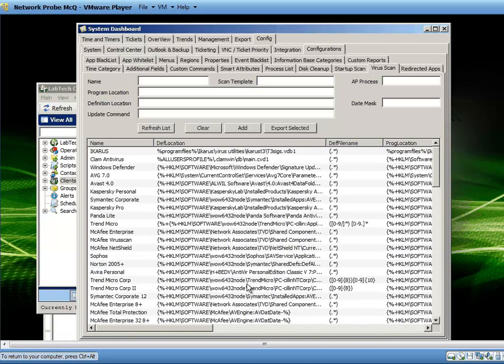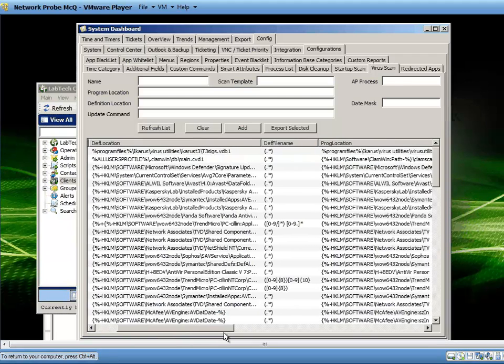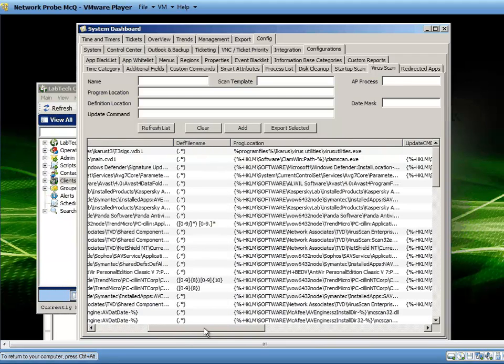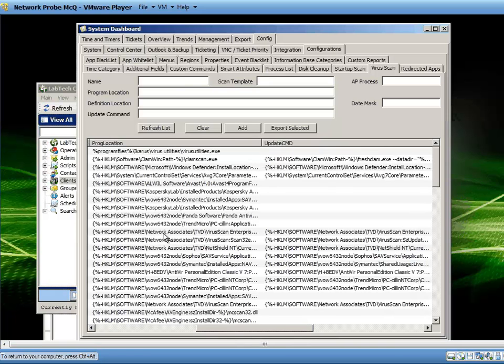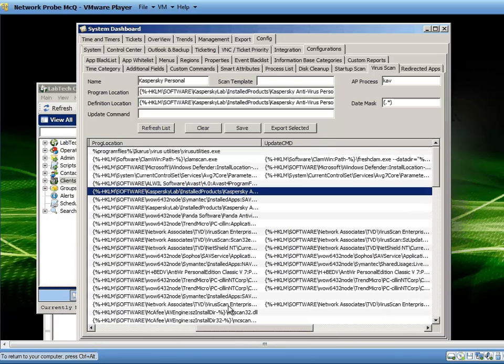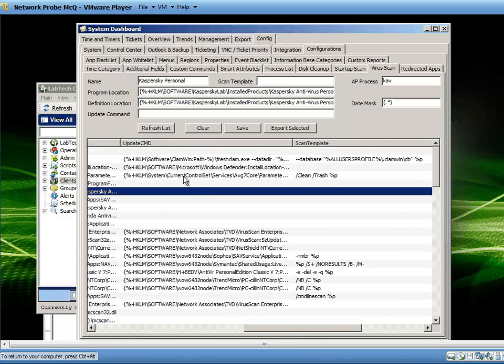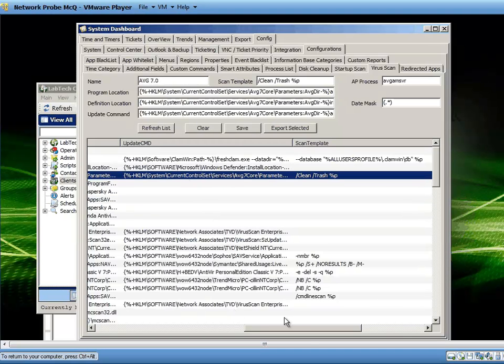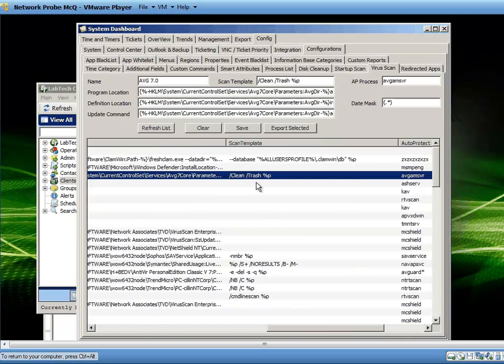that LabTech currently supports. We have the definition location information as well as the definition file name when applicable. We have the program location, a command that can be run to update them, as well as a command for a scan template.